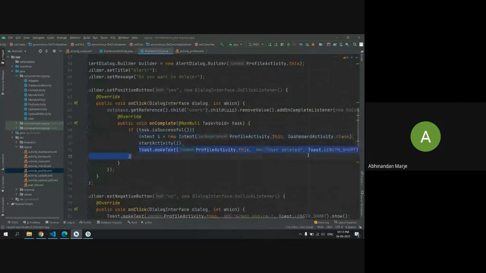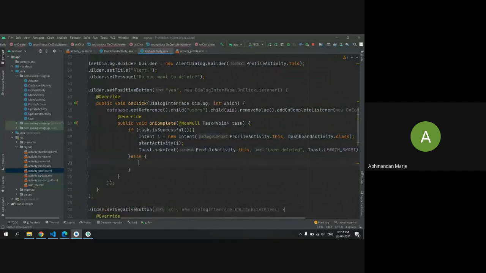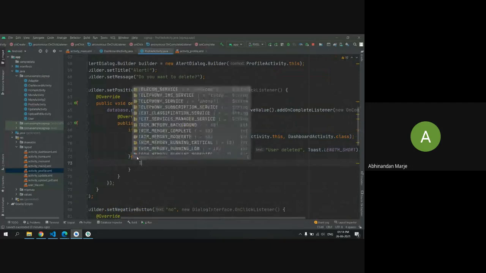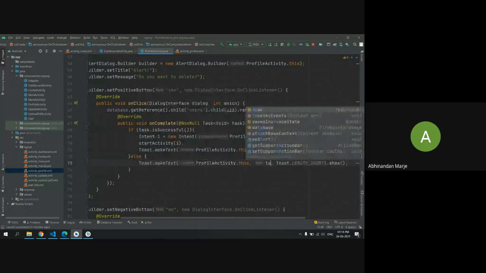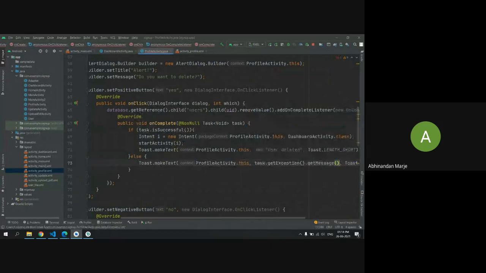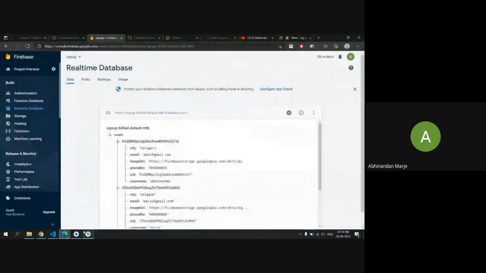Now, I also want to handle if the task is not successful. So what we can do is we can just add one else here, and we will just toast. I will show a toast message here with the error of the Firebase database. We can just mention task dot get exception dot get message. So it will give me a message if there is some error here. Now we will check if it deletes a specific user or not.